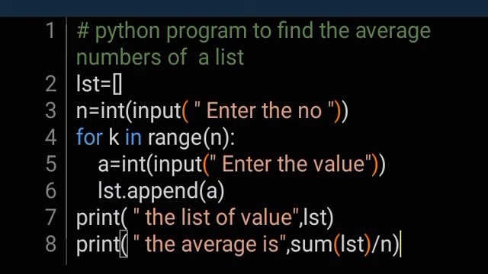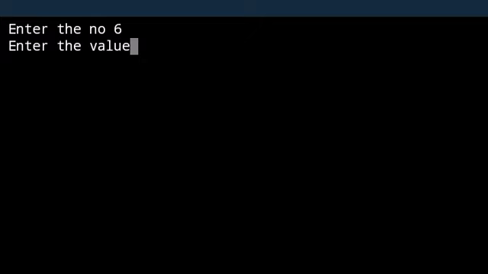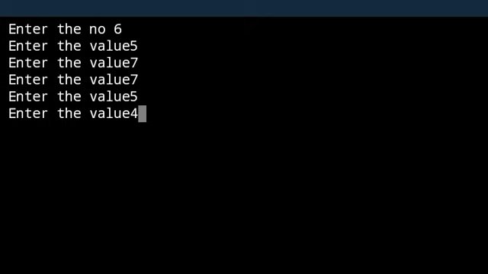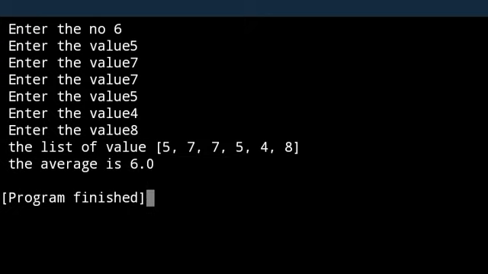So let's try to run our program. Let's enter 6 numbers. The first value is 5, the second value is 6, the third value is 7, 5, 4, 8. So it has done it. The system printed the list values and the average is gotten.